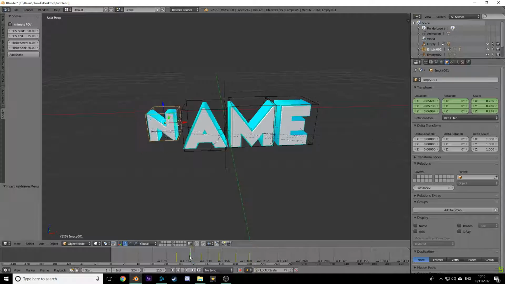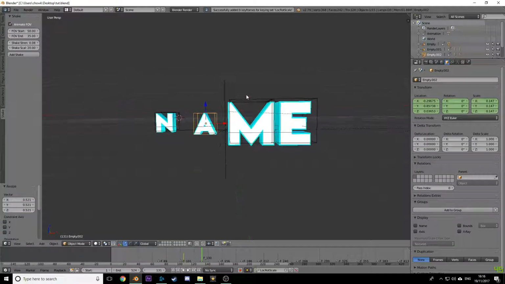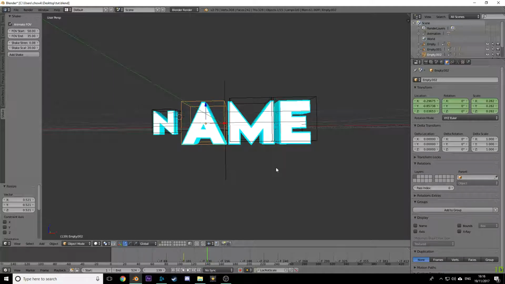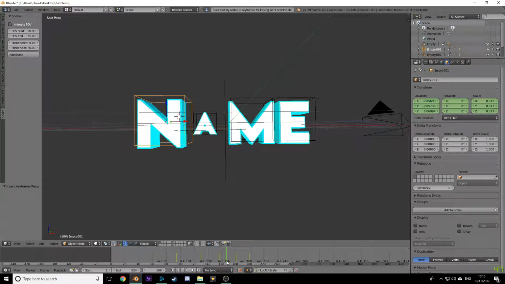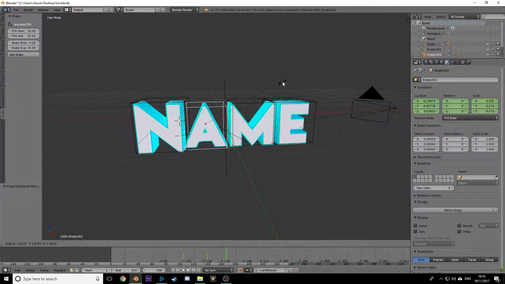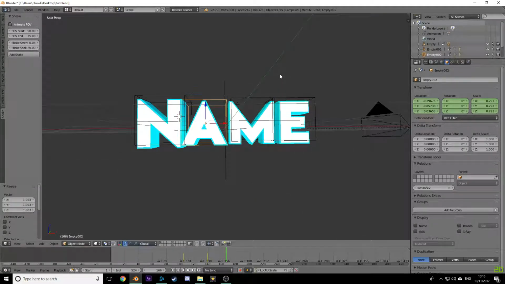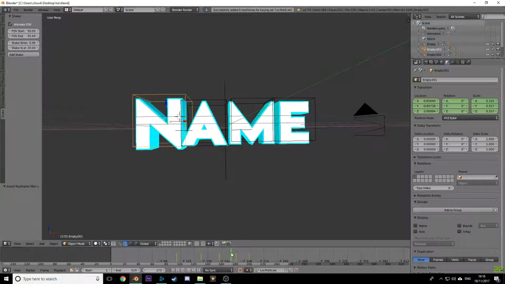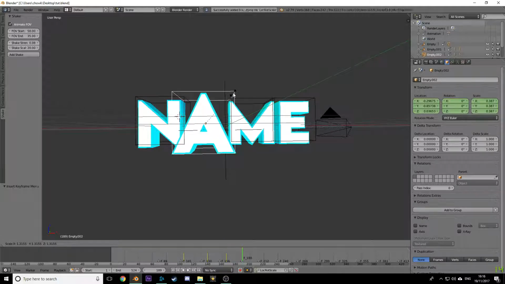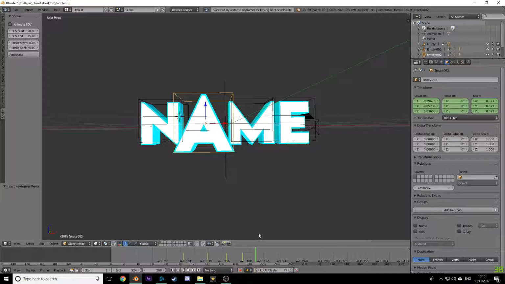Actually, no. Before we do that, we're going to go a bit more ahead, like here, and then right click this one. Hit I, and we're going to go to 139 and scale it out. Hit I, and then we'll go a bit ahead of this one, like there, and then make it go in. There we go. Then you want to make it go a bit ahead of this one, and then just go back down. So now we've got two texts doing that.